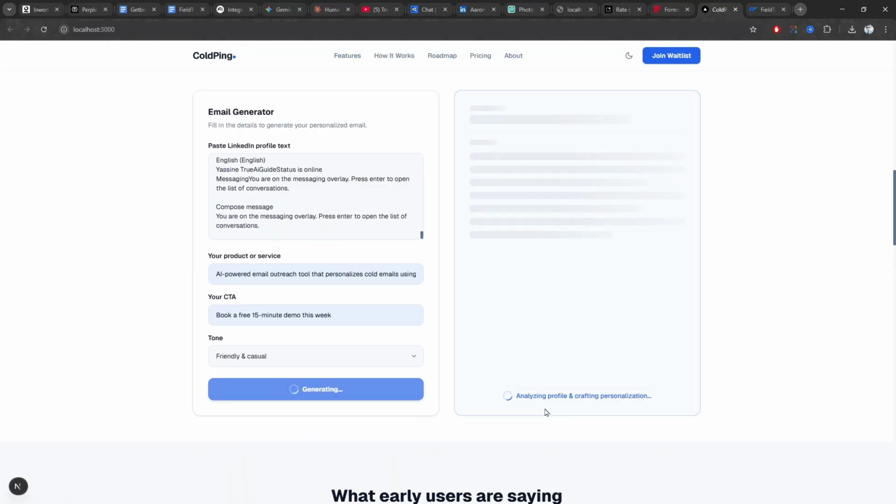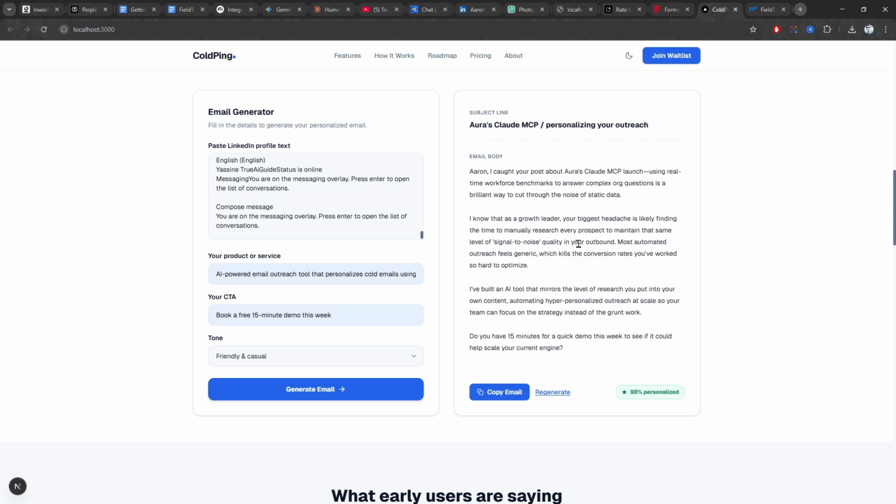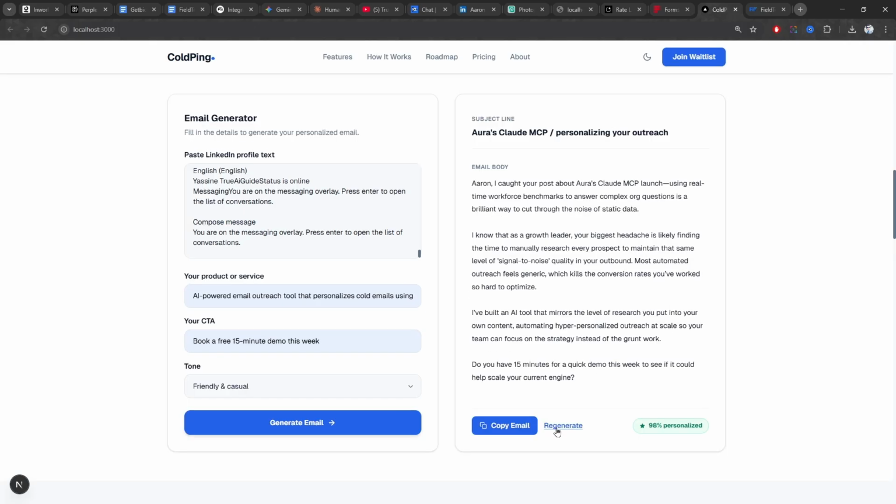And there it is. Subject line, specific, under 8 words. The email opens with a hook pulled directly from his recent LinkedIn post about Aura's Claude MCP launch. It mentions his exact pain point as a growth leader. Ends with the demo CTA. 98% personalization score? That is a cold email that would actually get a reply. And it took 3 seconds.